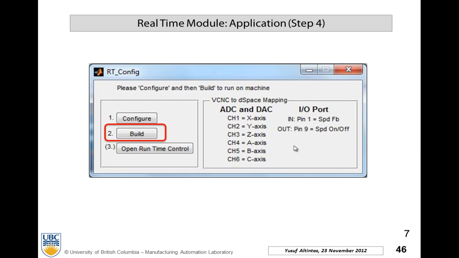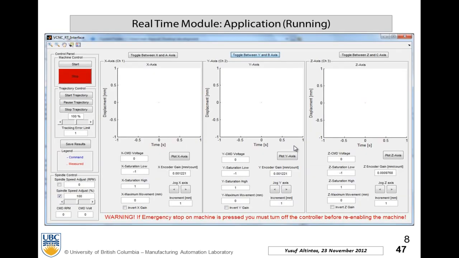Then you simply click Build, and Build will start the compiler, and it'll take the Simulink model, convert it into C code, into an executable, and load it onto the DSpace. It'll also open the real-time interface then after it's completed building it. So you build it, and then after a little bit of time, this is the interface that opens.